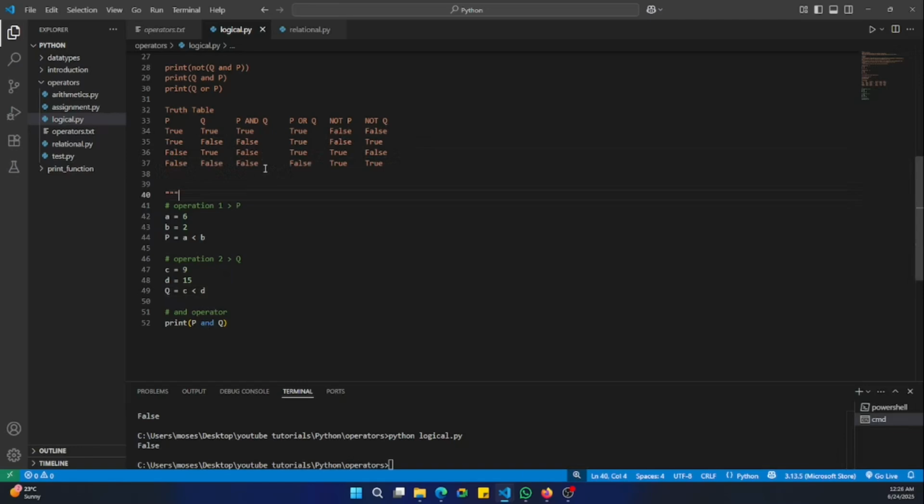False, false, it is false. So I can change this to false, save the file, Control S, run the file. Let me see, this is true, which should be false, and this is true, which should be false. Let me run the file this time, and it gives you false. So that is all about the AND operation.